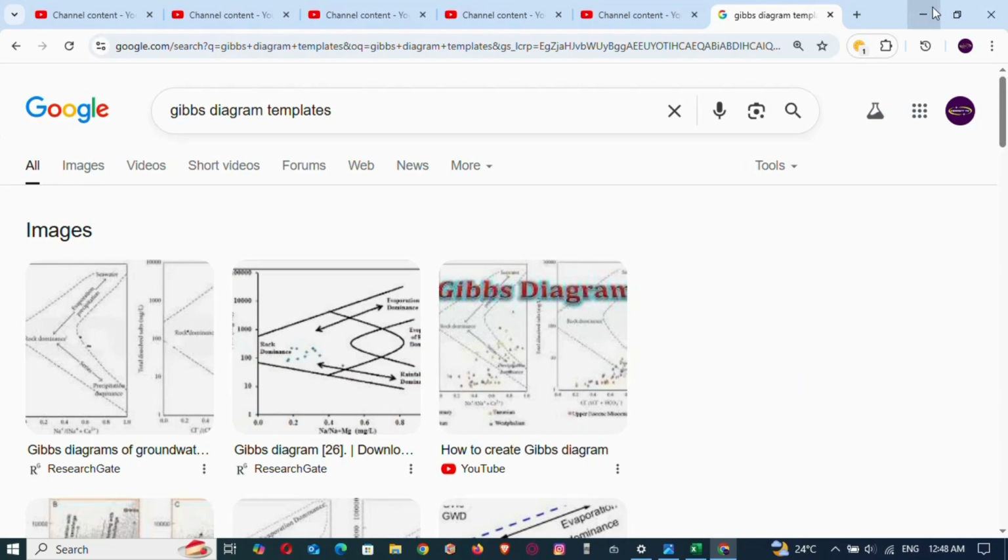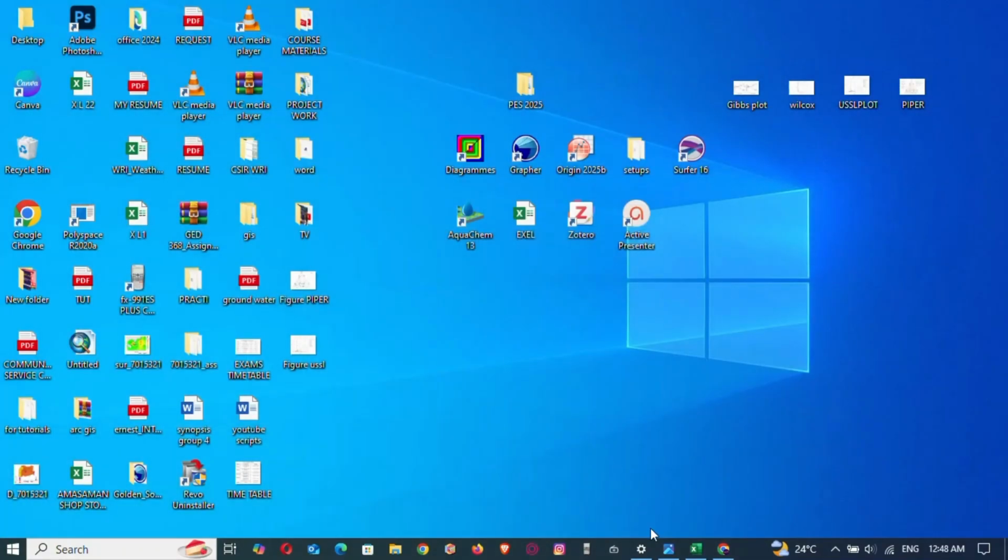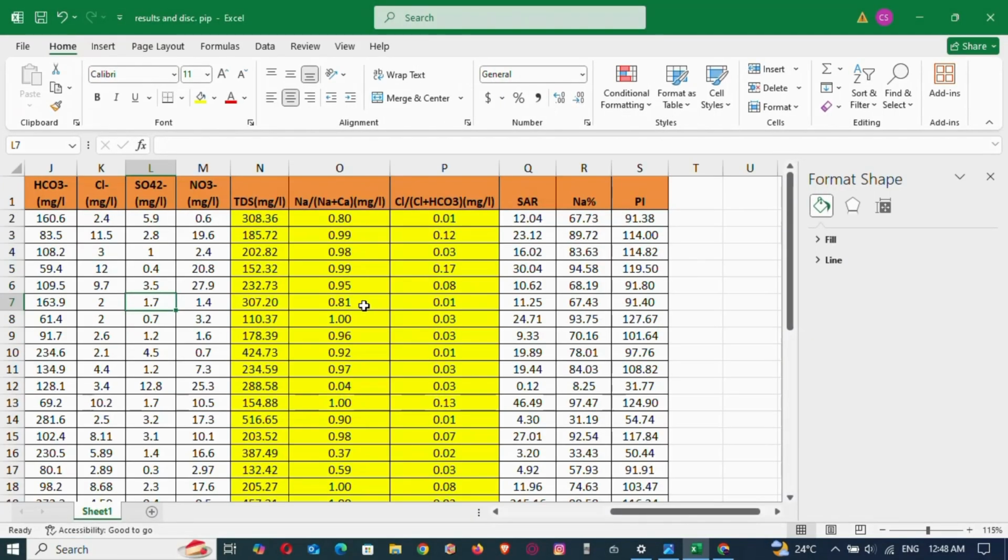Okay, let's skip to our Excel data too. I have Excel data here already prepared. Okay, so if you want to plot for Gibbs, this is what you need to do. You need to find your cation. This is how we calculate it: sodium divided by sodium plus calcium, then chlorine divided by chlorine plus hydrocarbonate. You do this one before you start with the calculations.